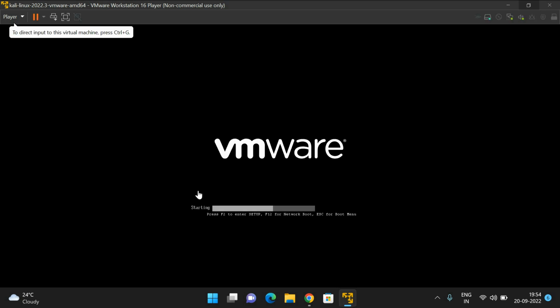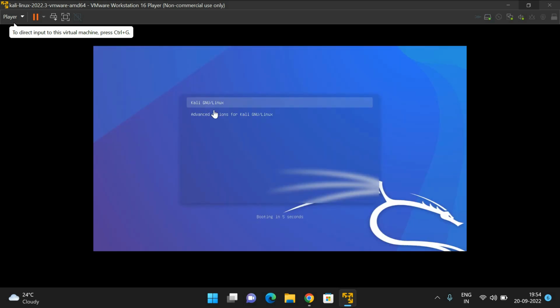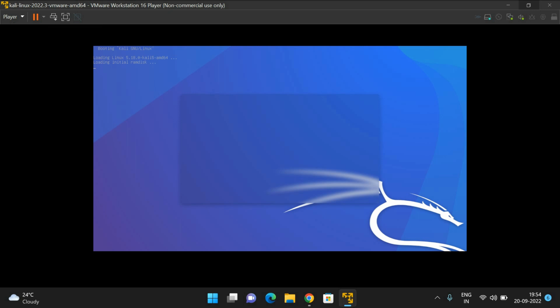Automatically it will start loading Kali Linux. You can observe here, click on this one, Kali GNU/Linux. It will start booting and load Linux, and it will ask for the username and password. By default the username will be kali, and the password will be kali. So you can log in to your Kali Linux with the username and password as kali, kali.